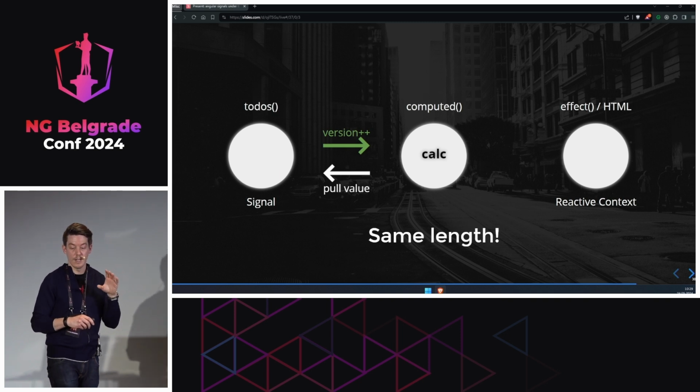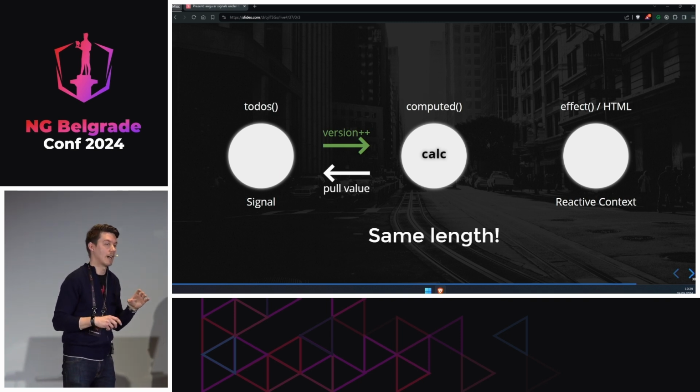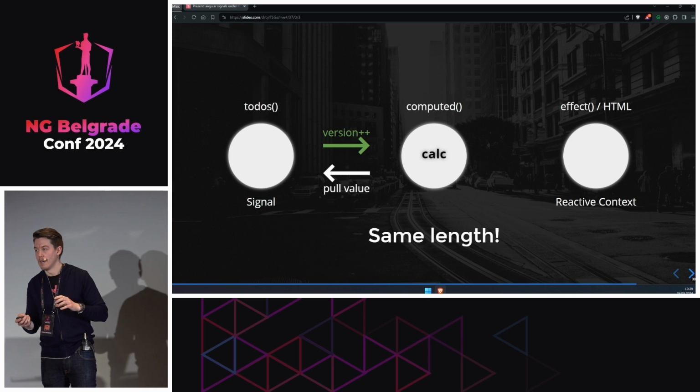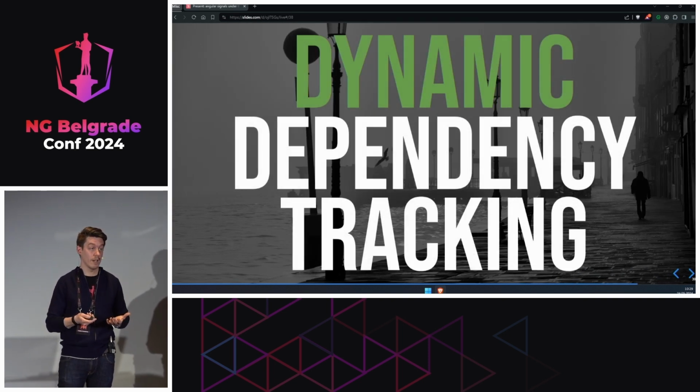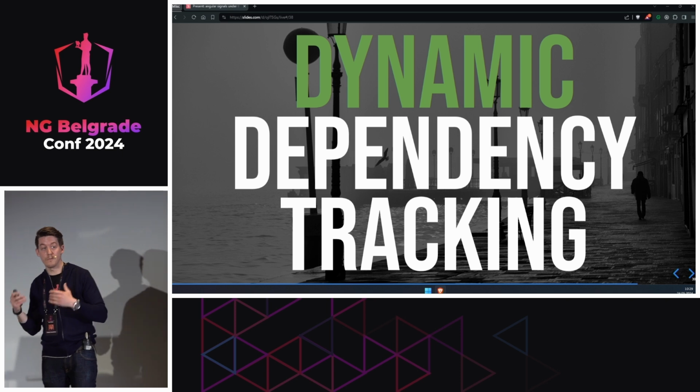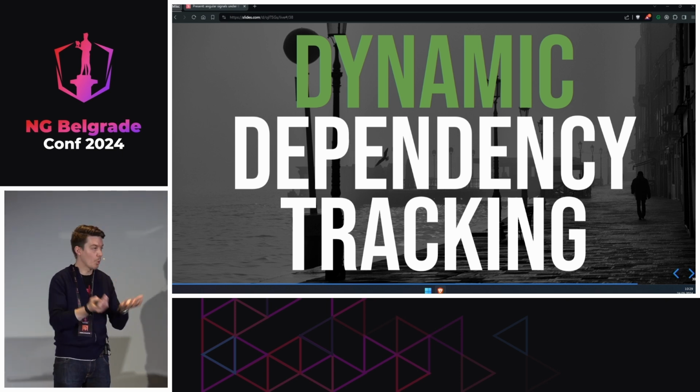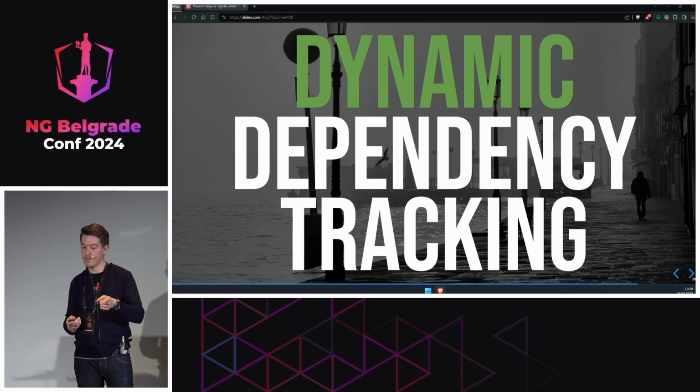So one of the last questions is, how does an effect or a reactive context, also a computed, keep track of their dependencies? How does that work? And Angular has something like dynamic dependency tracking to do that. Okay? So all the dependencies are not fixed. They're not read in the first time and always fixed. Let's take a look at this example here.